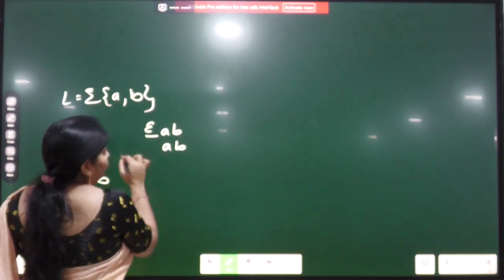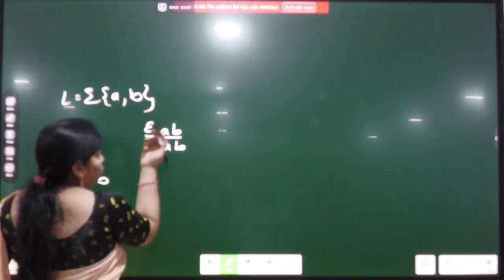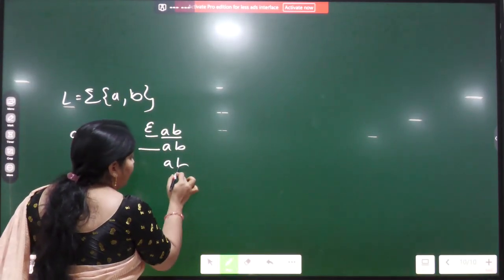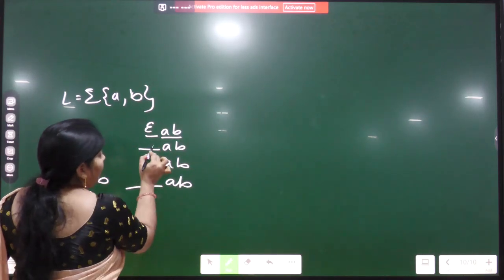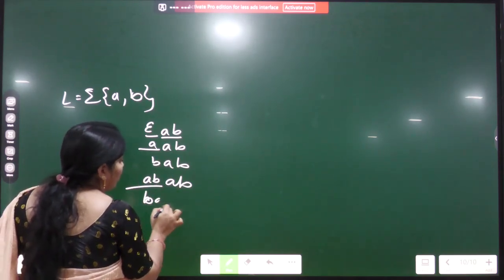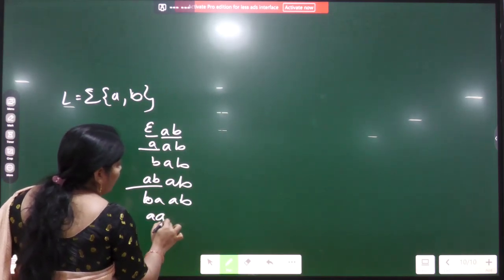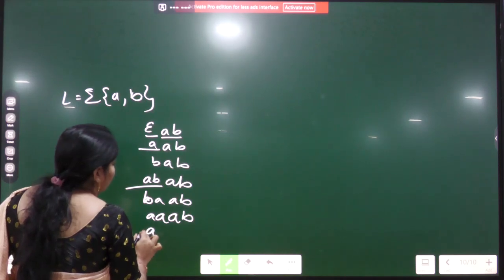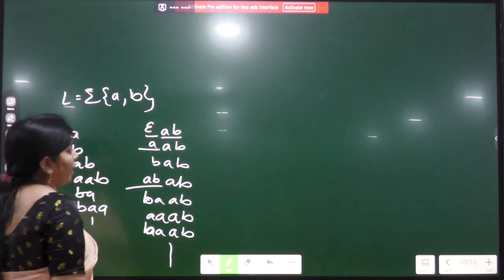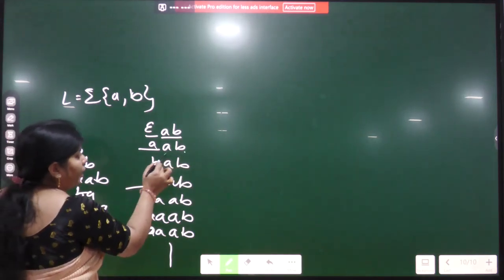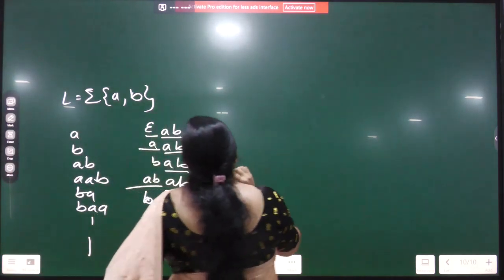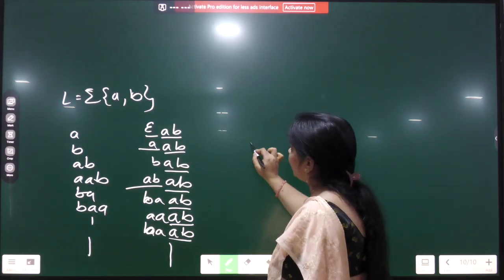Before this AB we may have anything, zero or more occurrences. Any character may or may not be there, but it should end with AB. So here I am taking A, here B, here a combination of AB or a combination of AA. Like this we can take. Since it should end with AB, we should generate the finite automata so that it accepts at least AB.